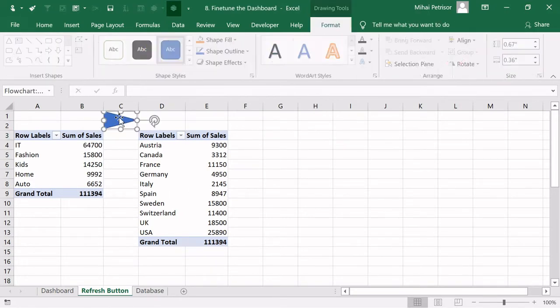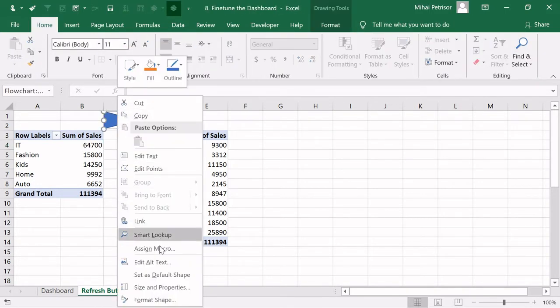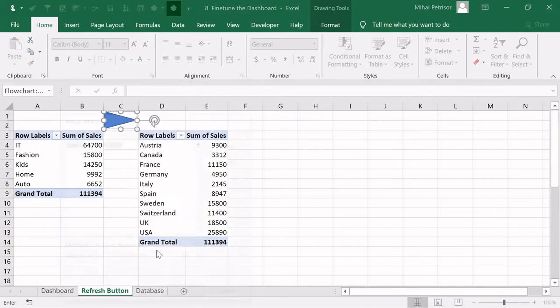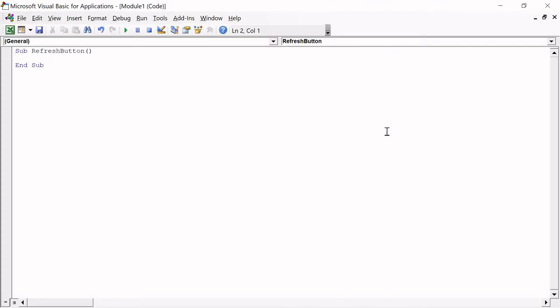And now if I click it, nothing happens, but I want to right click and go to assign macro options. Here I can give the macro a name, which is refresh button without space, and go to new. And Excel automatically opened the Microsoft Visual Basic for Applications. This is the VBA, and we have module 1 and the code.